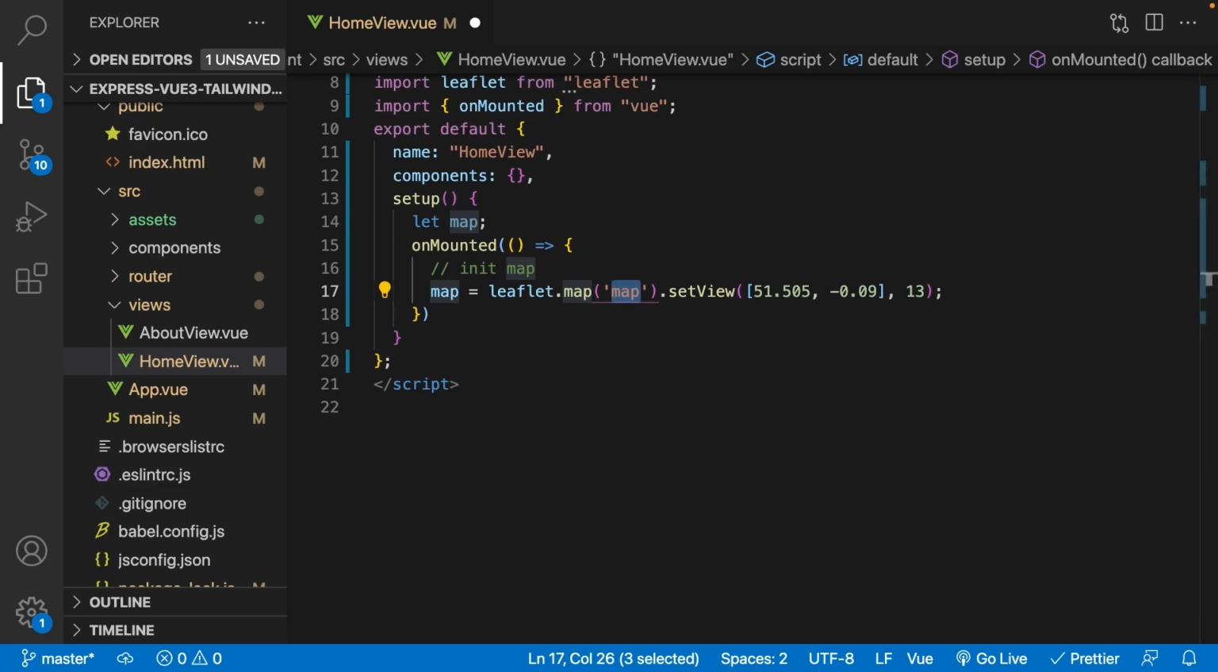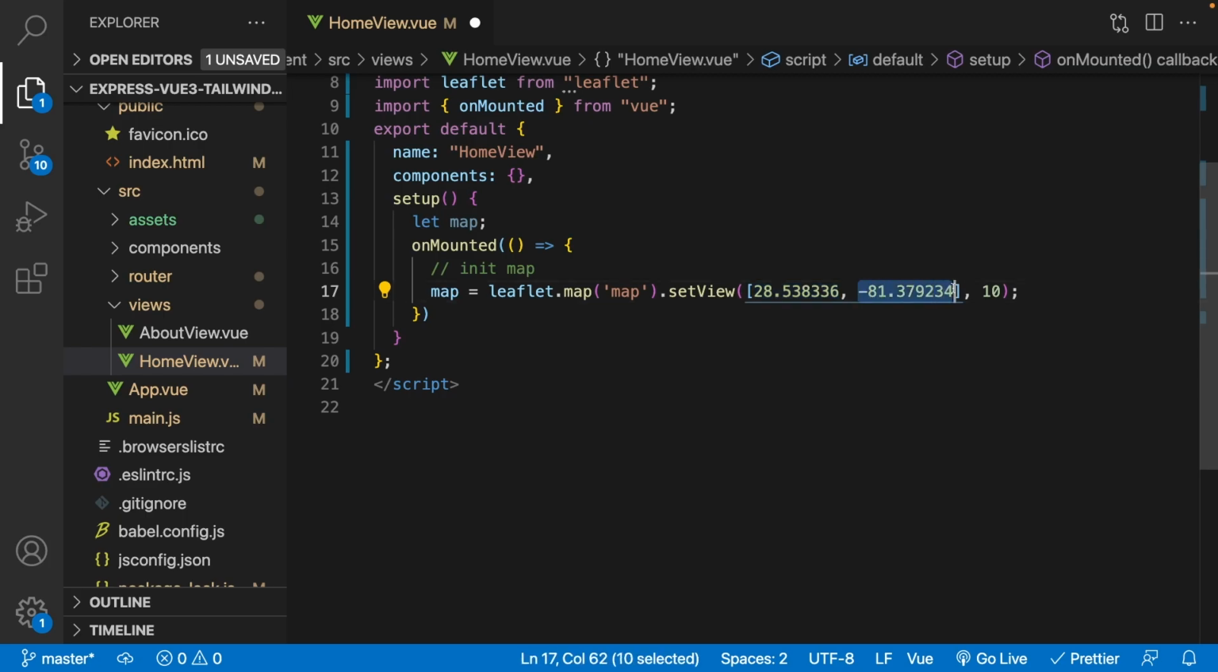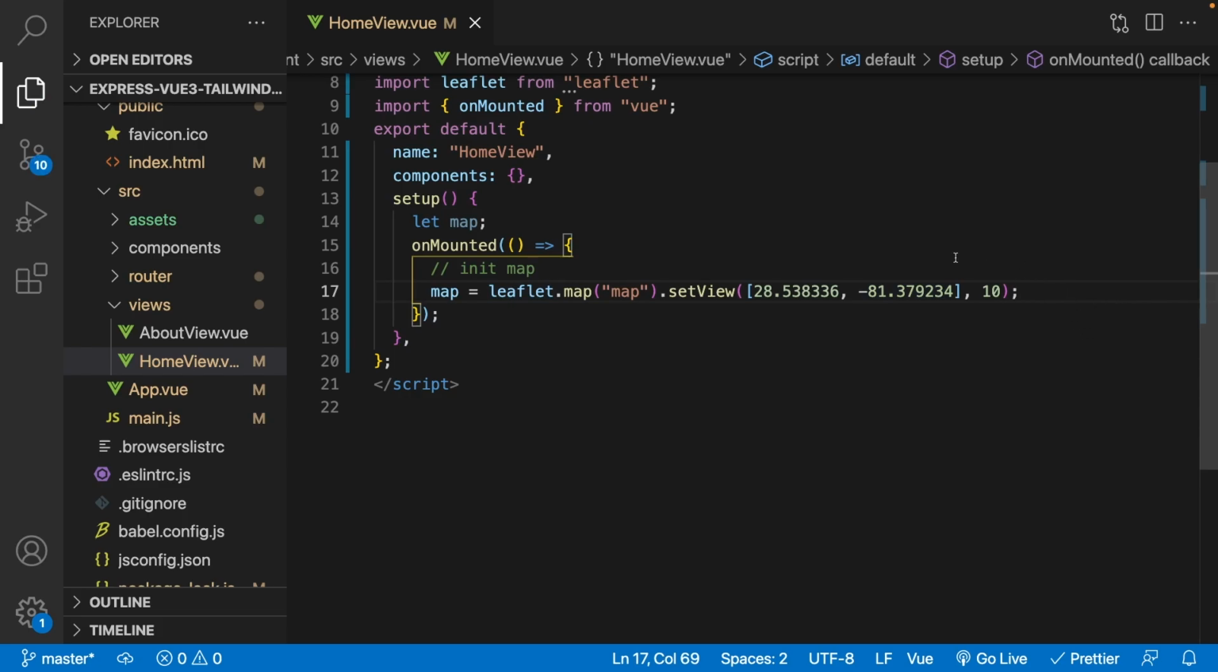Now what I want to do is actually change the value here inside of the set view function to something different. So I'm just going to copy and paste in some stuff here. So we're going to say 28, and then all the decimals beyond here, and then say -81, and then we're going to do a zoom level of 10. All right, so that is the first portion here.